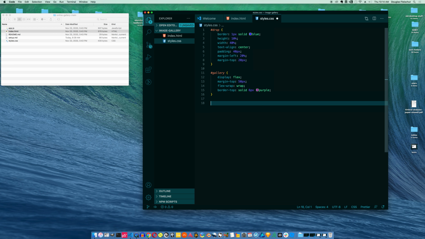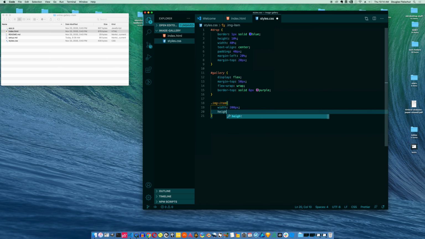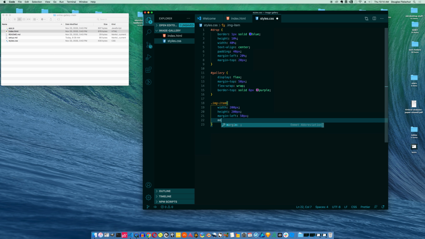And now in this gallery, we're going to have also divs for the image item. So after we get our items dropped in, we'll create this image item, and we'll just give it a width of 200 pixels and a height of 200 pixels. And we'll say margin left. So this is for each item. There'll be a little spacing between them. And we'll just say 50 pixels. And also on the top. So that's our image item.